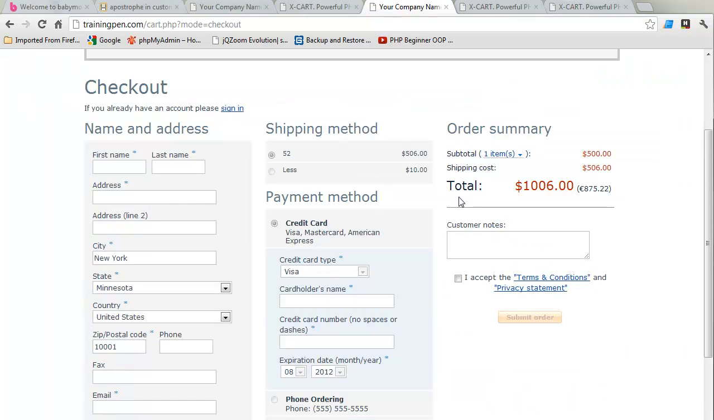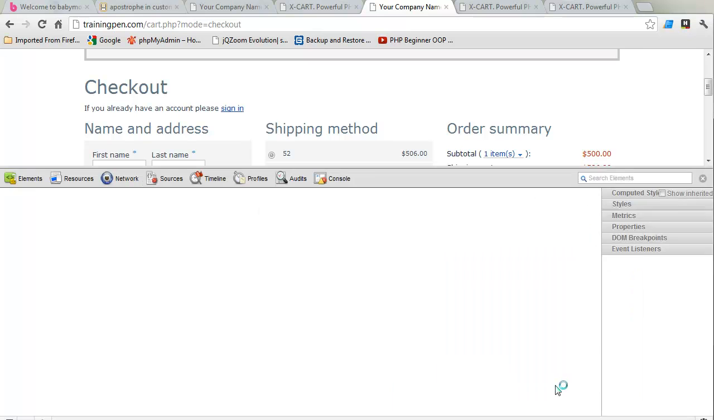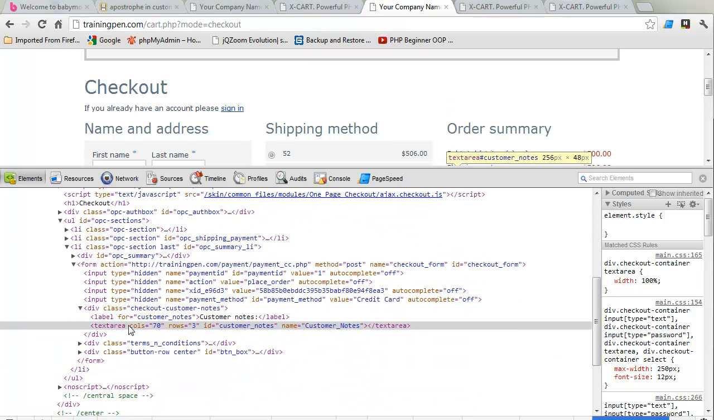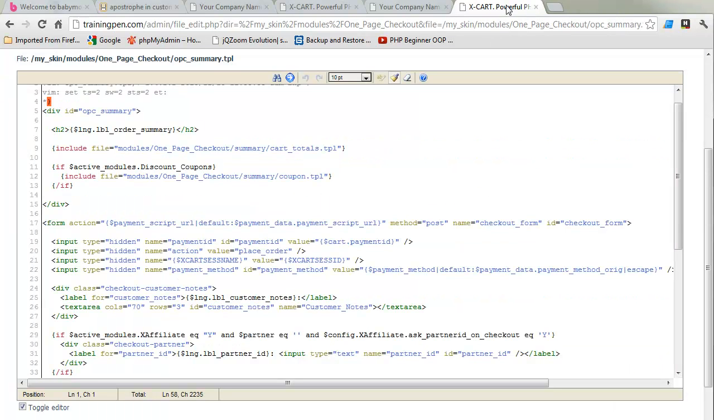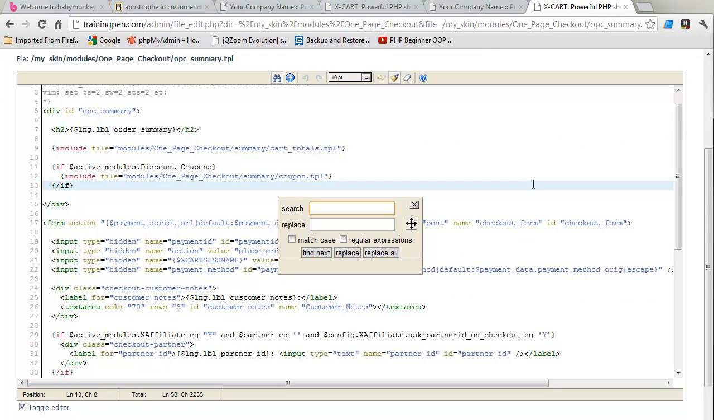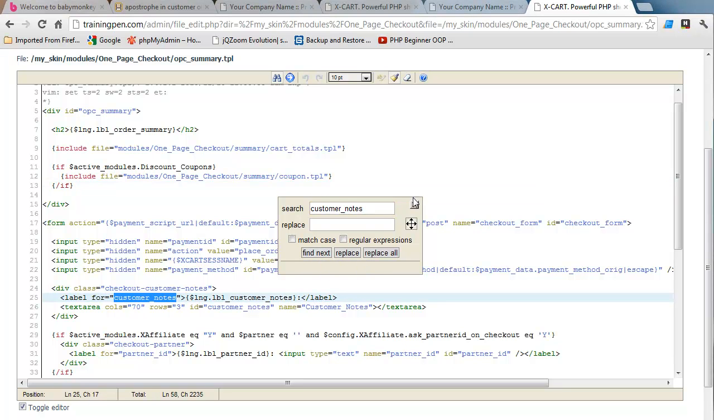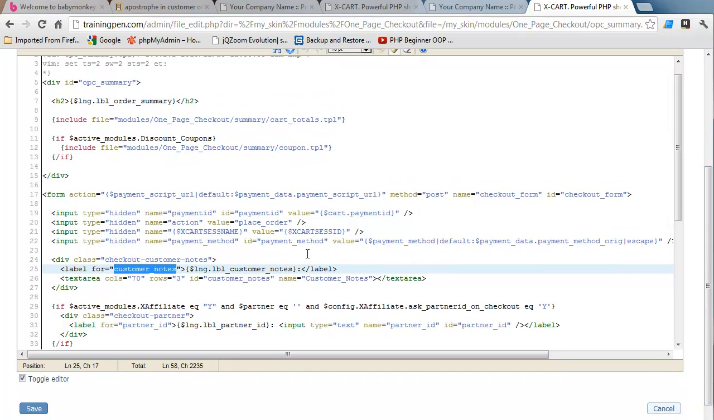Okay, so our first task is to figure out, what text field is this? So I'm using Chrome. I'm going to right-click and inspect element, and I see that I've got this text area, and its ID is customer notes, and its name is customer notes. Okay, so I'm just going to come into my template here. I can close this one. This is the one I copied from, and I'm just going to hit Control F and type customer notes. Find next. Okay. It's right here up at the top, and there's the text area. So I know this is the template and this is the place where I want to make my change.